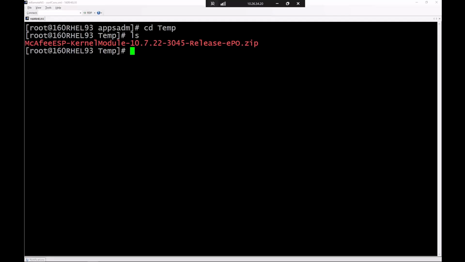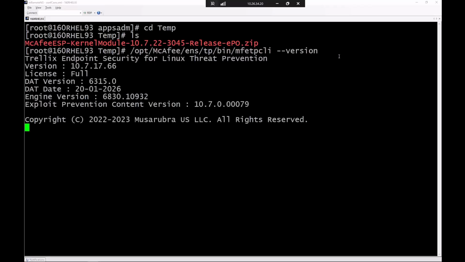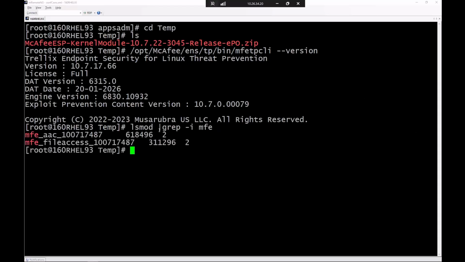For that, we're going to use /opt/McAfee/ENS/TP/bin/mfetpcli --version, that will list the version of the product. So this system has endpoint security for Linux threat prevention 10.7.17. Now let's see what are the modules that are loaded. For that, we use lsmod. And as you can see, there are two kernel modules loaded.